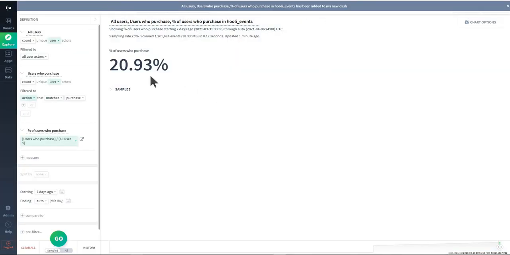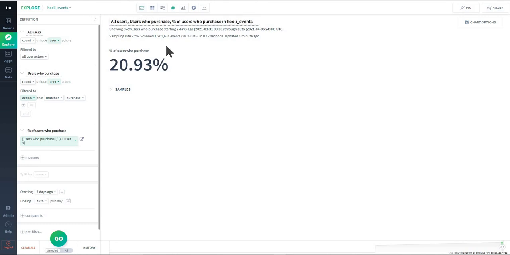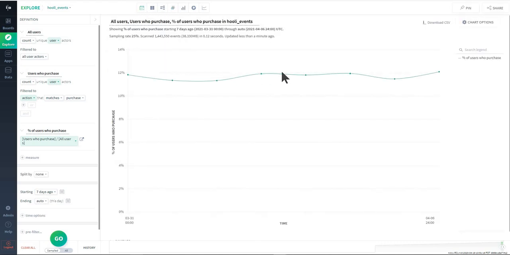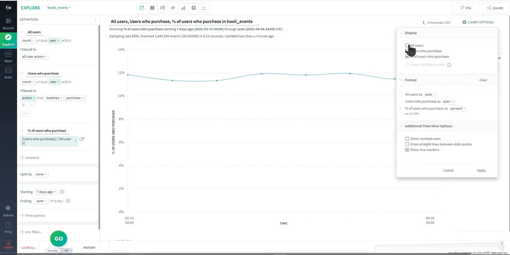So continuing forward with how we can use this percentage with time view, I'll just go ahead and toggle to the time visualization. So over here you'll see that I just have the percentage of users that purchase, and the reason for that is because in the chart options I still have the other two measures deselected.